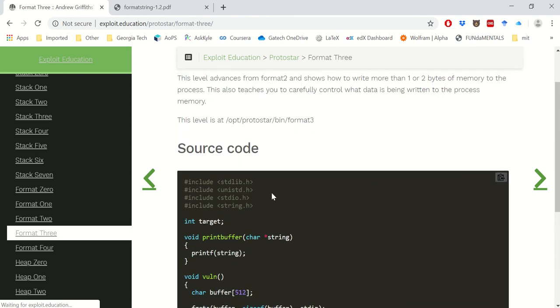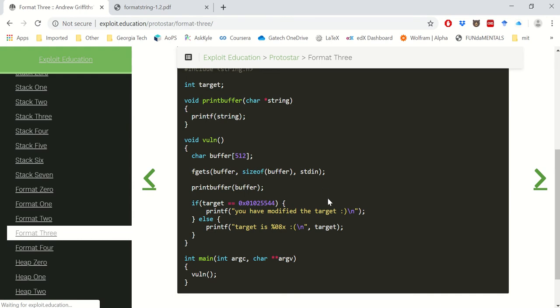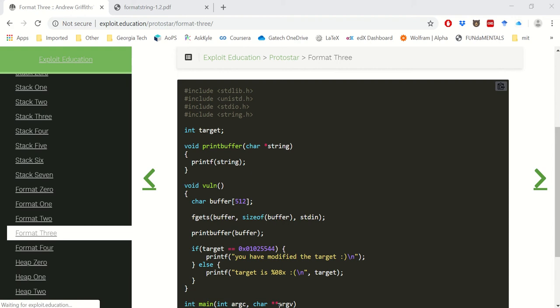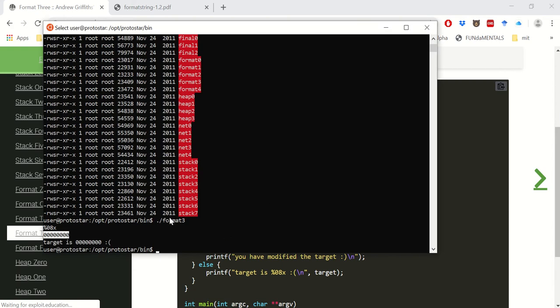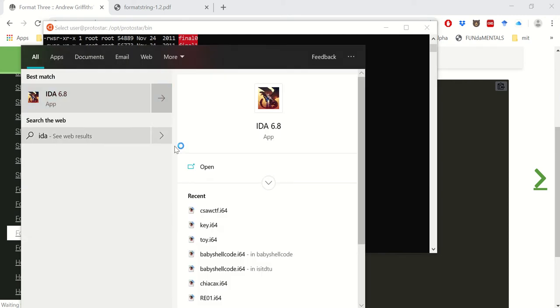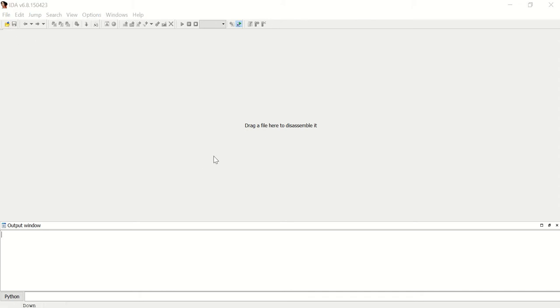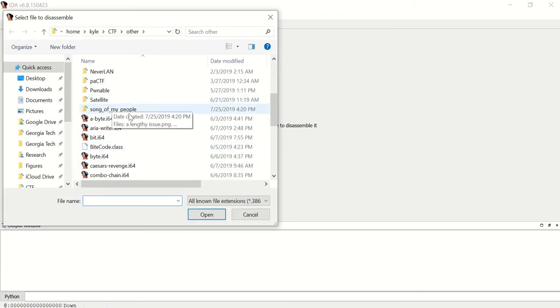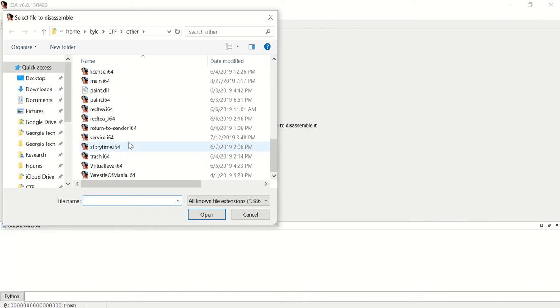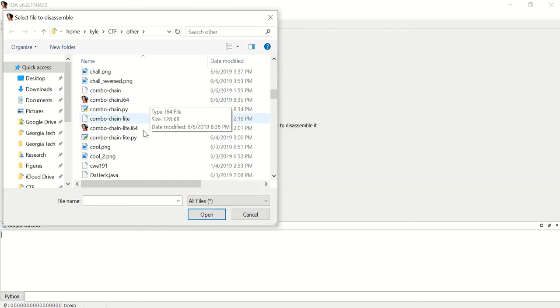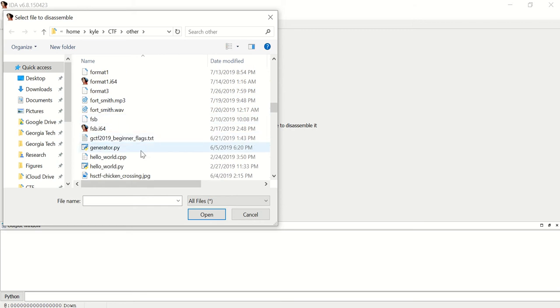Okay, so to get a better look at the internals of this program, we can actually SCP this binary into our local directory and run IDA on it. So I'm just going to go ahead and start IDA. Here we go. Just select go, and we'll select open here, and we can open the challenge from here. So in this case, it is Format3.